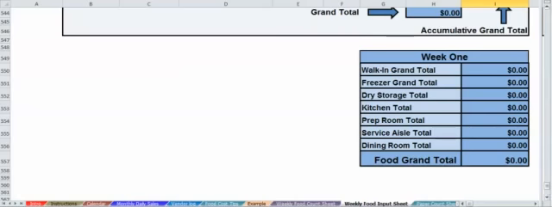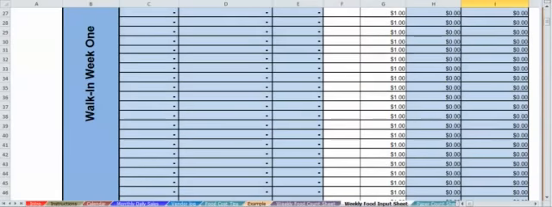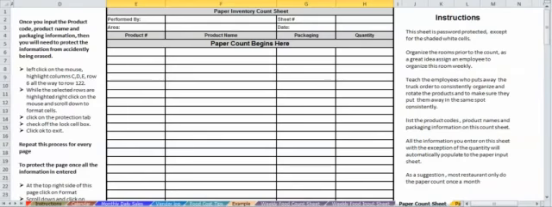Now we also have another one of these sheets exactly for your alcohol, a weekly food and count sheet for your alcohol, if you carry alcohol. We have a paper count area. We recommend doing this monthly or yearly. Not all restaurants do it weekly.